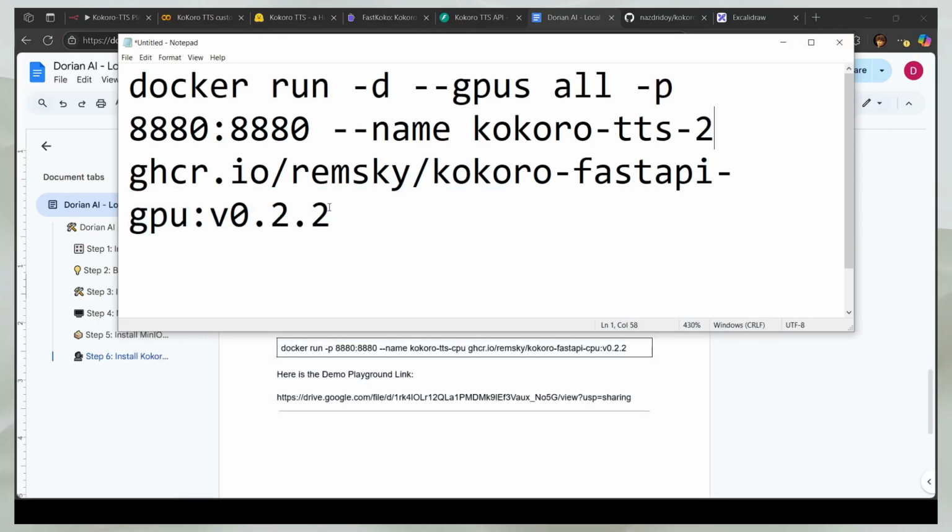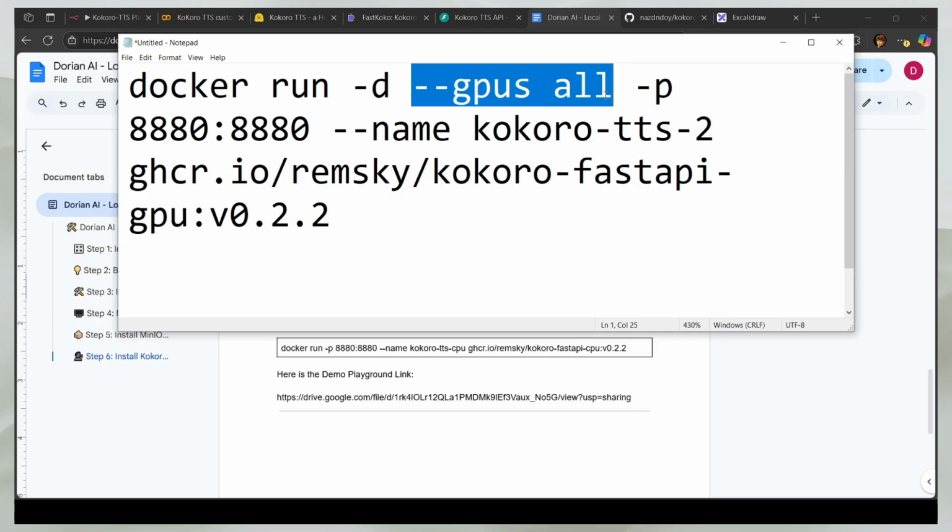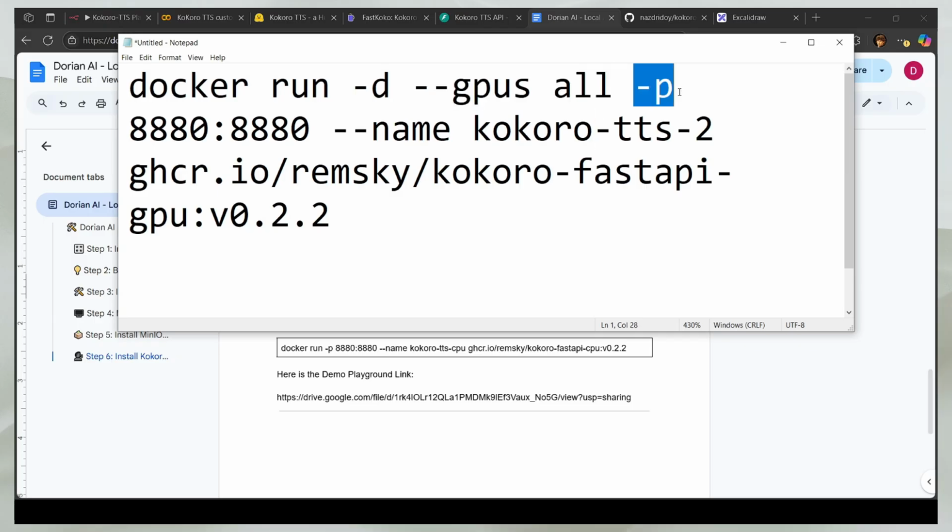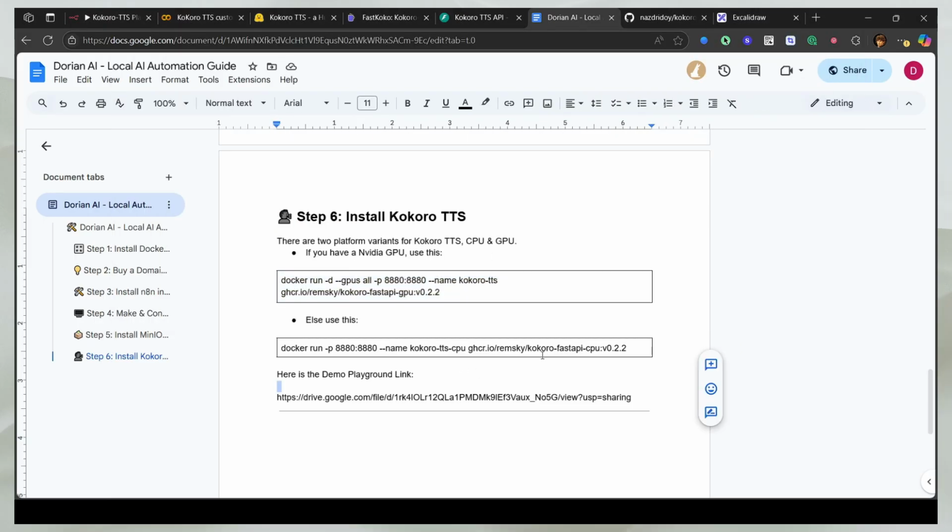So let's take a look at the entire command. We'll be starting the Docker container in detached mode while giving all the GPU access inside the container. This will be the port mapping. We're mapping the 8880 port directly from inside the container to outside. The name will be Kokoro TTS2, and this is where we're fetching the image from. And as you can see, in the CPU version, we fetch a different image, which is the CPU variant.